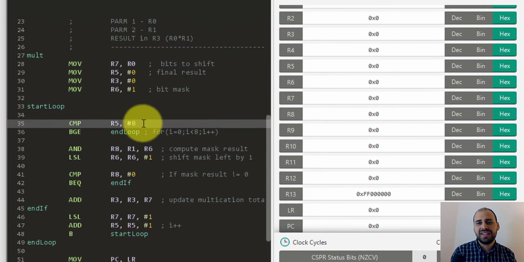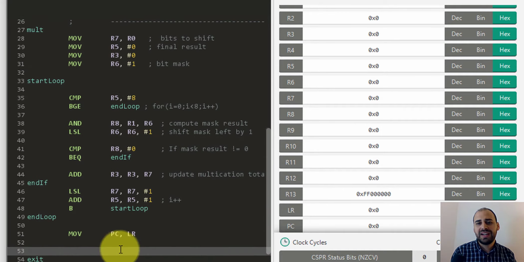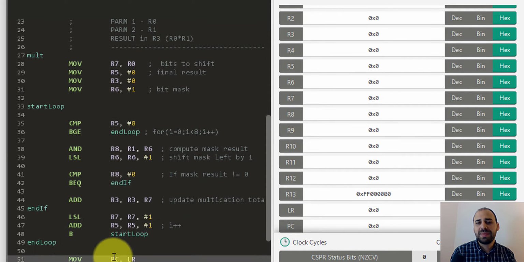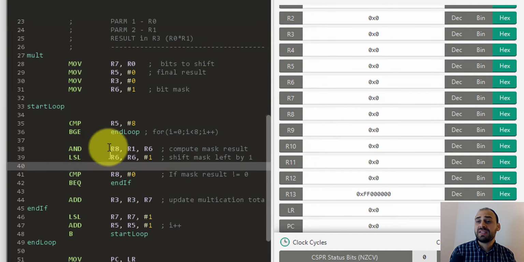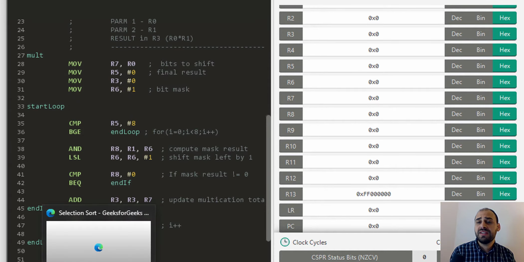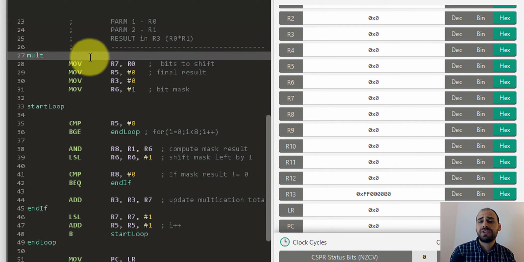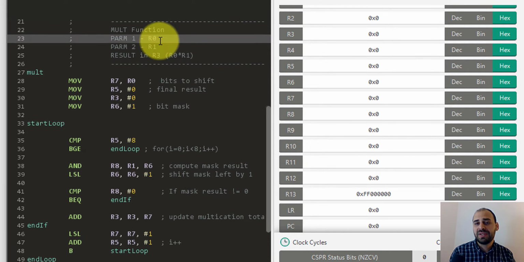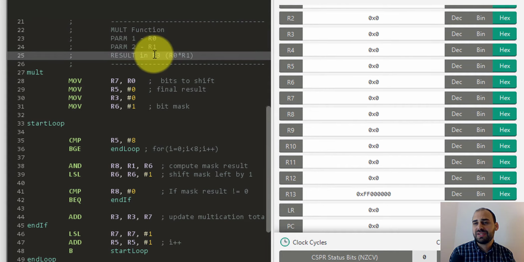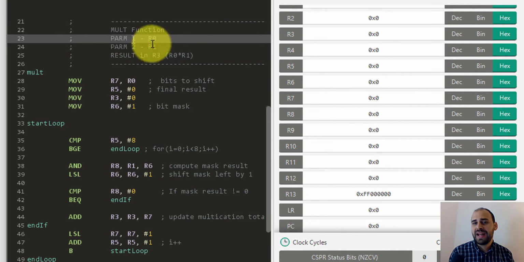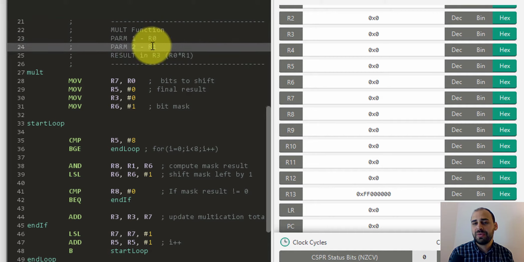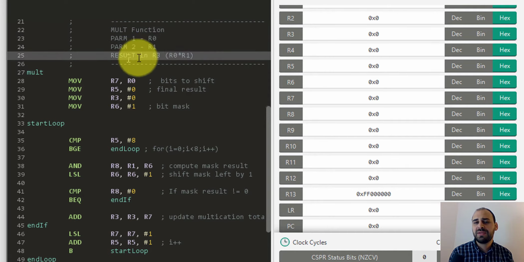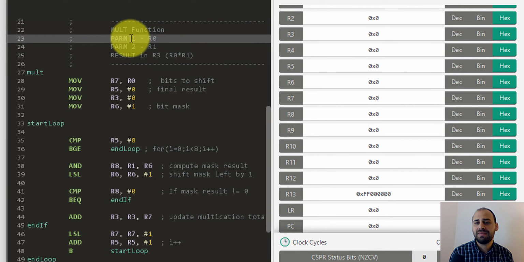The point here is we don't care about the implementation details. Somebody who writes a function should build it in such a way that somebody can use it without caring about how it's built. All they care about is how to use it: what do they need to pass in, and what's the result. So here they need to pass in the two parameters in R0 and R1, and the result is going to get saved in R3. That's the only thing somebody using this function needs to be aware of.